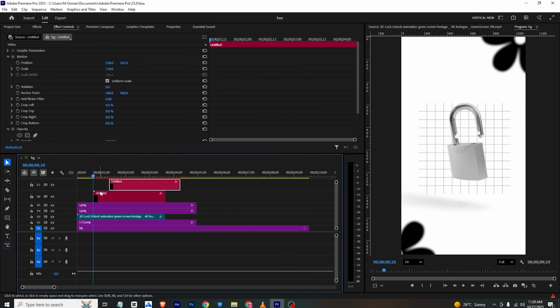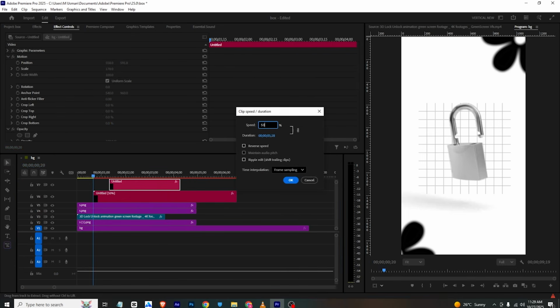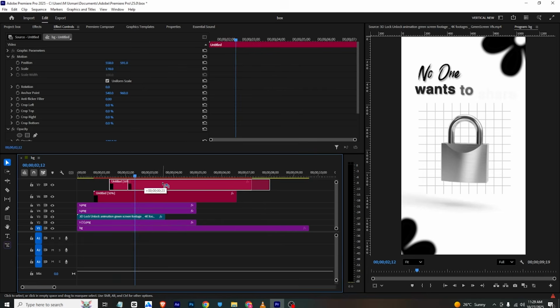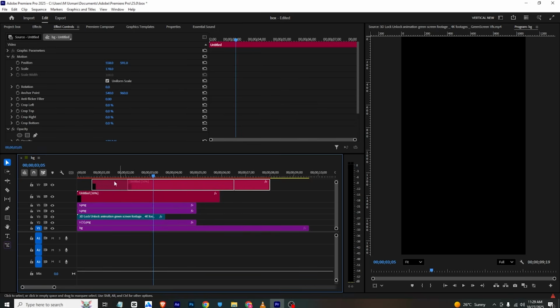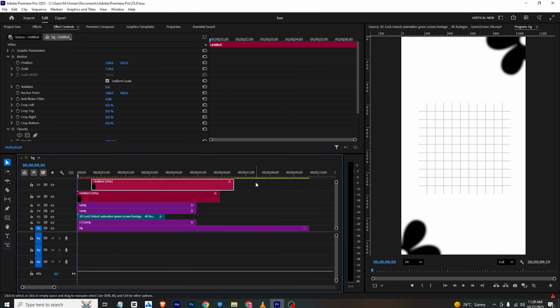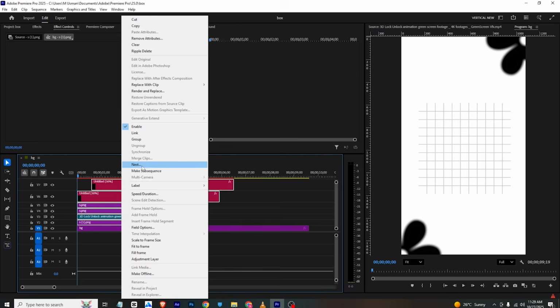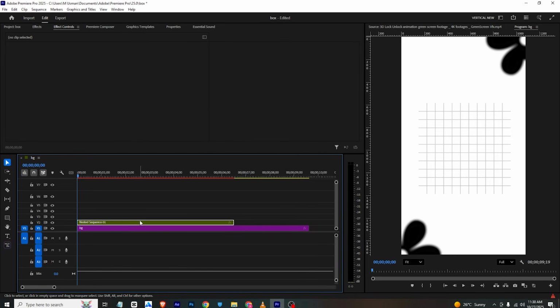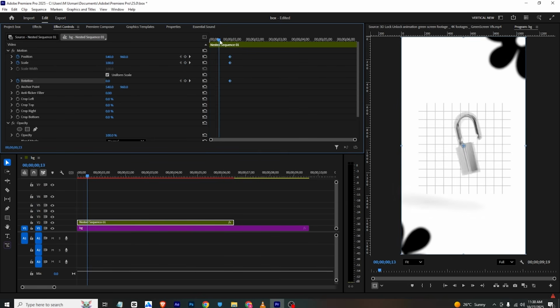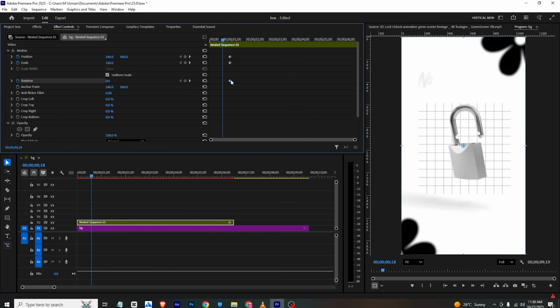So to make it slow, I will press Control R and make it 50, and for this one 50. And if we see, the animation will be slow, so now I can simply bring it down to here like this. What we need to do is select all layers, nest it, and OK, and then go to effects control, scale, position, rotation, all keyframes will be added, and I will move to where the first text appears, like here.